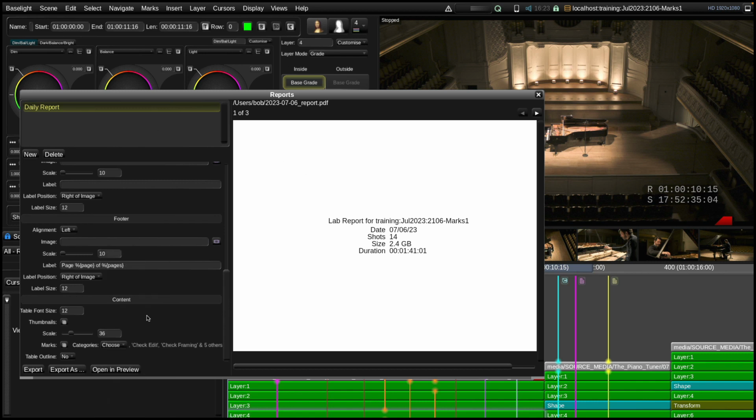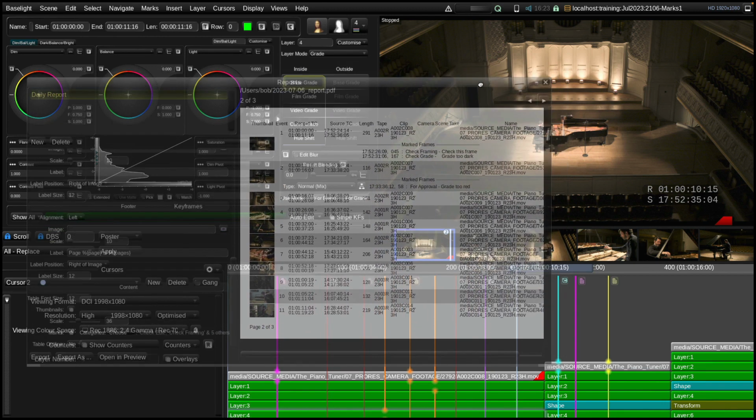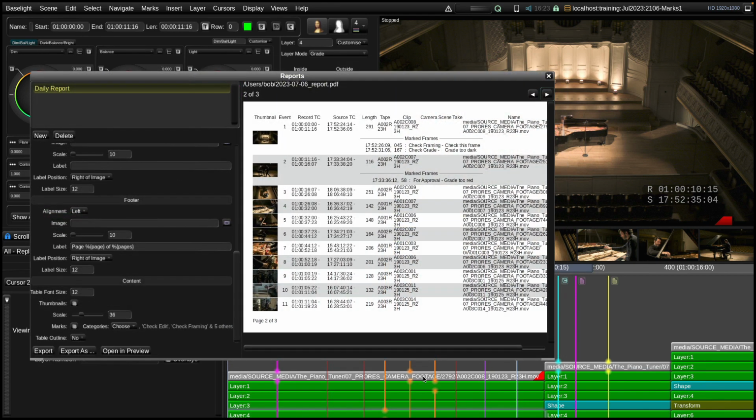And because the report is updated live, I don't actually need to export the report. I can just view it in the preview window. If I move on to the page here, you can see those shots there. They're the first two shots, and they're the ones that have got these marks on. Now, it doesn't show you the timeline marks. It only shows you the shot marks because this is a shot report.